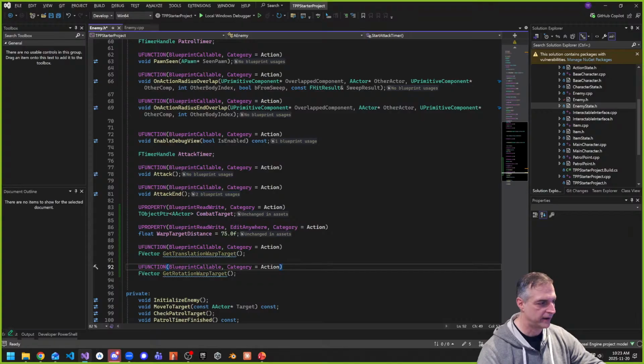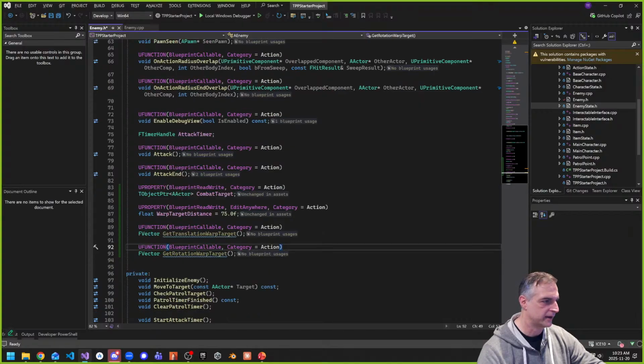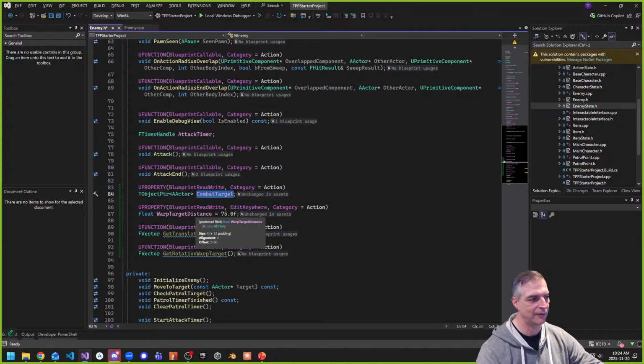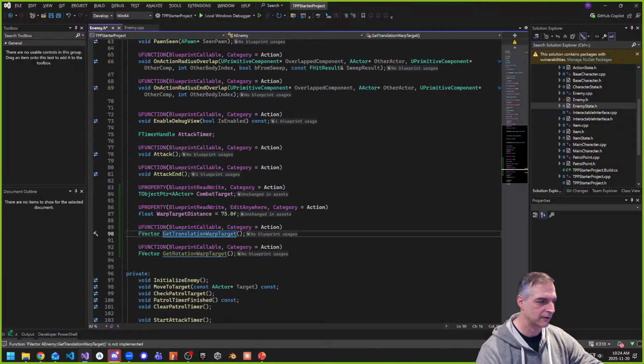And here I've added a couple of things. I've added the combat target. That's the translation target, if you will, right? The other one is the warp target distance. This is going to be how far I want to move. This is going to give me a bit of a clamp, so I don't want to go that far. I want to be within 75 units, centimeters. The other two are functions I'm going to use with my notifies. All right, that's what this is going to be. So let's do that now.